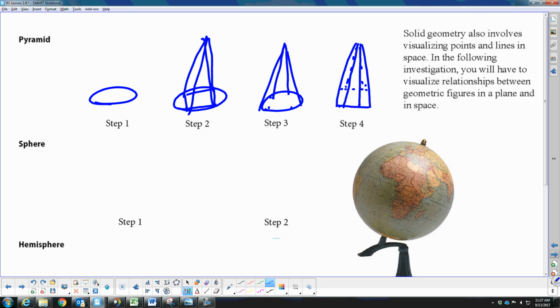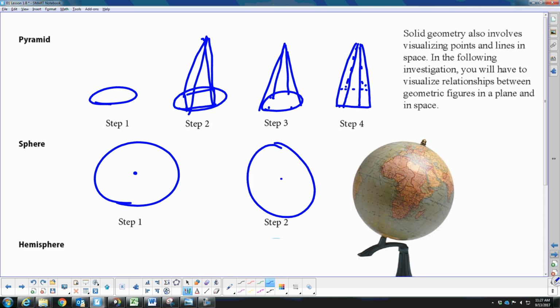All right, and then a sphere. So with the sphere, we want to have our center of our circle. And once we have that, our circle and our center, we're going to draw another what we would see of a circle. So you don't see the back of that circle, but like a globe, you can see the front here. You can see the whole circle, but what you don't see is the other side of the globe.